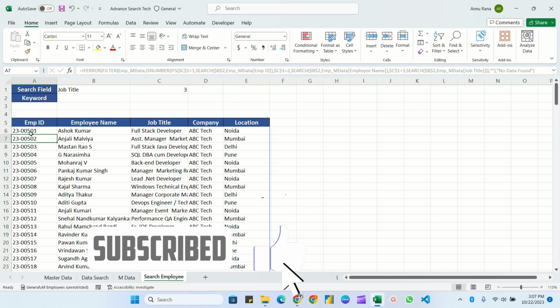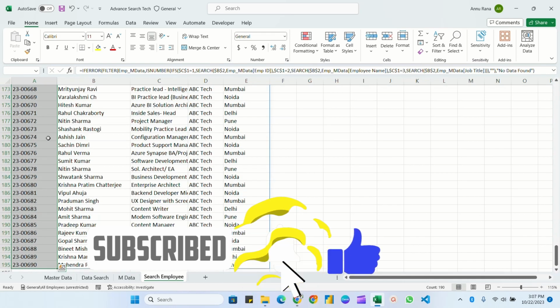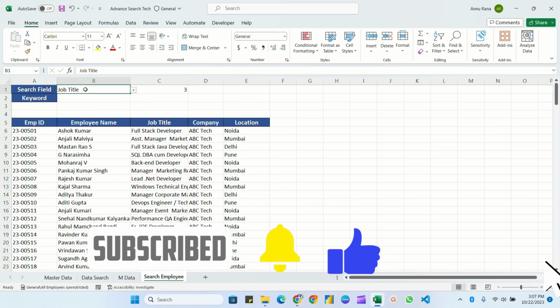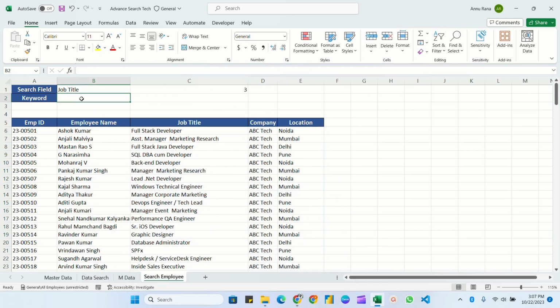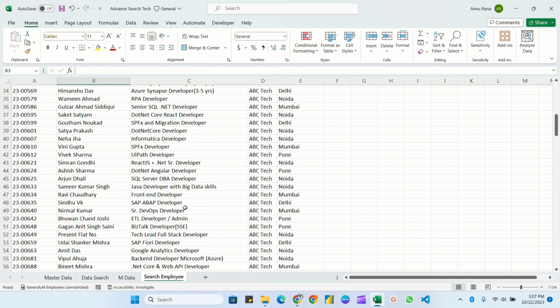So here we have all the data. You can see here we have 190. Now I have selected the job title. If I will provide job title, suppose I'm writing here developer. So if there is a developer mentioned in the job title, it will filter all the developer data. Here we have this amount of data which contains developer.